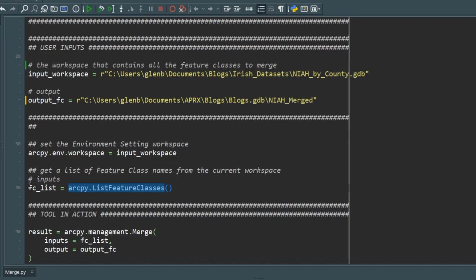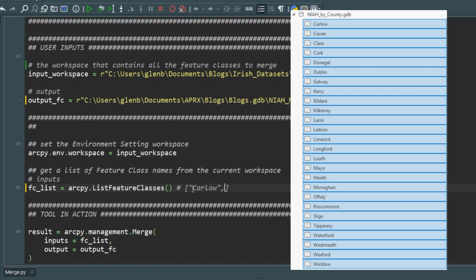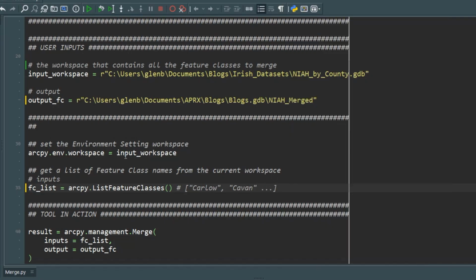So I've created a variable called fclist for feature class list, and I'm calling the arcpy.ListFeatureClasses function. This is going to return a list of feature classes by feature class name. So it'd be like Carlow, Cavan, and so on, as we saw in my file geodatabase. If we didn't set the workspace environment setting, we would have to manually add the paths to each and every feature class into a list.